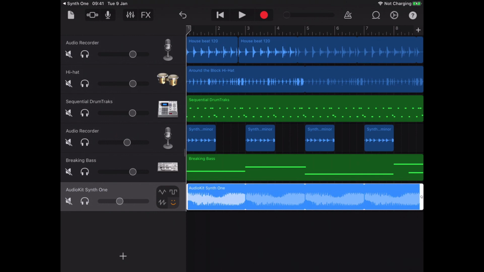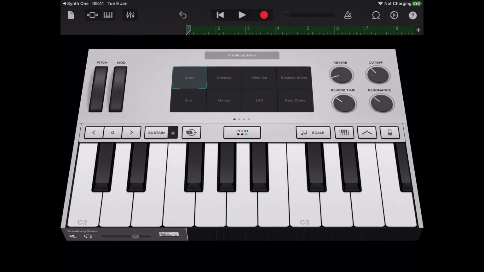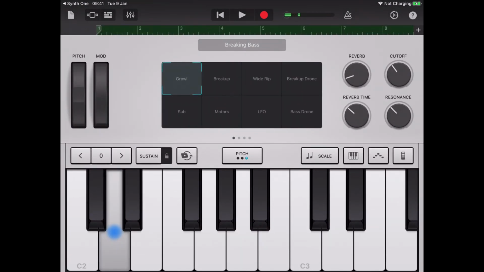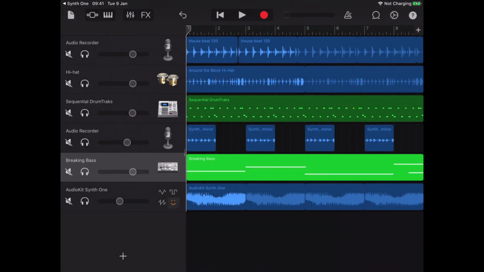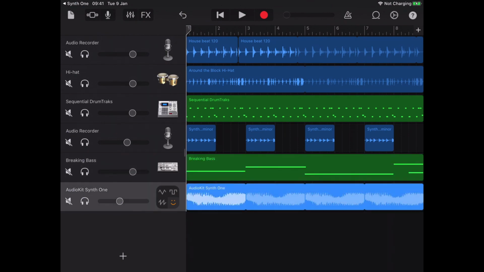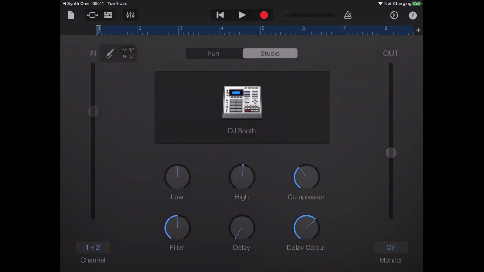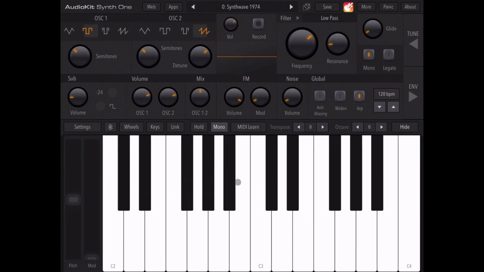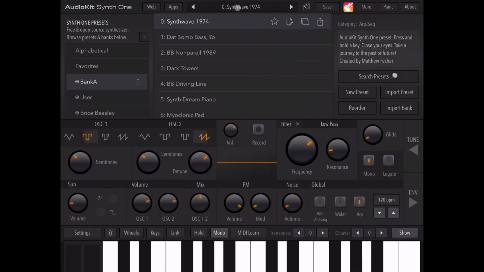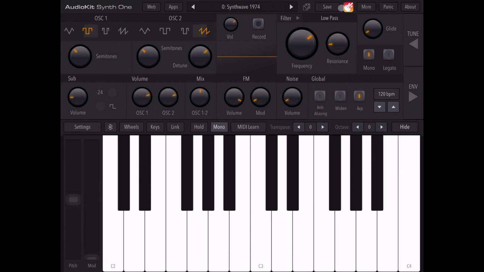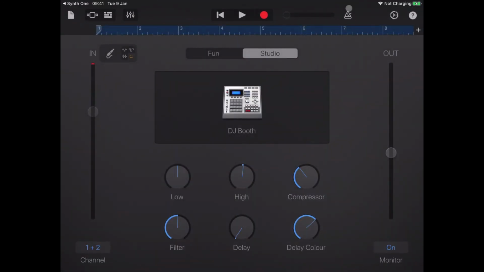Just a quick recap. We opened up a track and we used the synth here to record in a MIDI bass line. And then we created a second track, and it was our inter-app audio track. And we loaded up our AudioKit Synth One into that track. Selected a little preset from up here, and then just played those sounds while we were recording. So we went into the GarageBand icon, hit our record button, and then played those sounds.